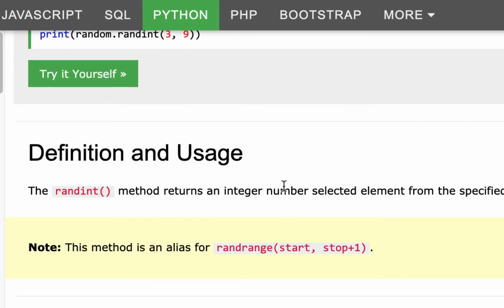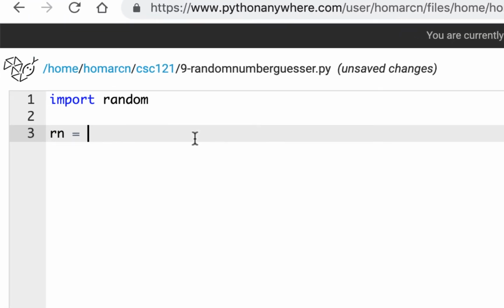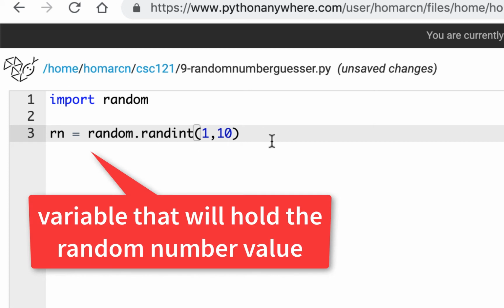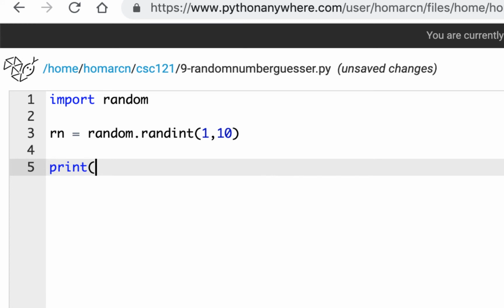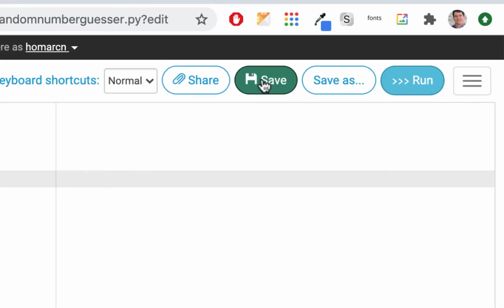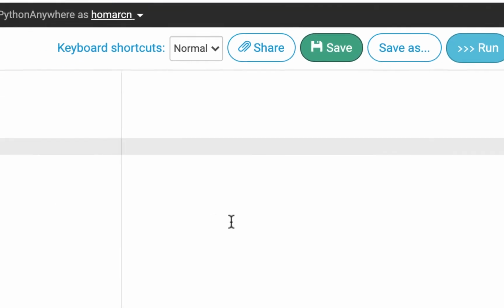You could read more about that if you want, but I'm going to do random. I have to put random here, and then I'll do randint, and everything's lowercase. Then I have to put my arguments in here, and again, we're going to do 1 and 10. So I'll do 1,10. You don't need a space in there. I'll close my parentheses. So I'm going to generate a variable that's going to hold that. And if you just want to see what it is, if you just want to try it out first, you can just print out rn, save what you have here, and just run it.